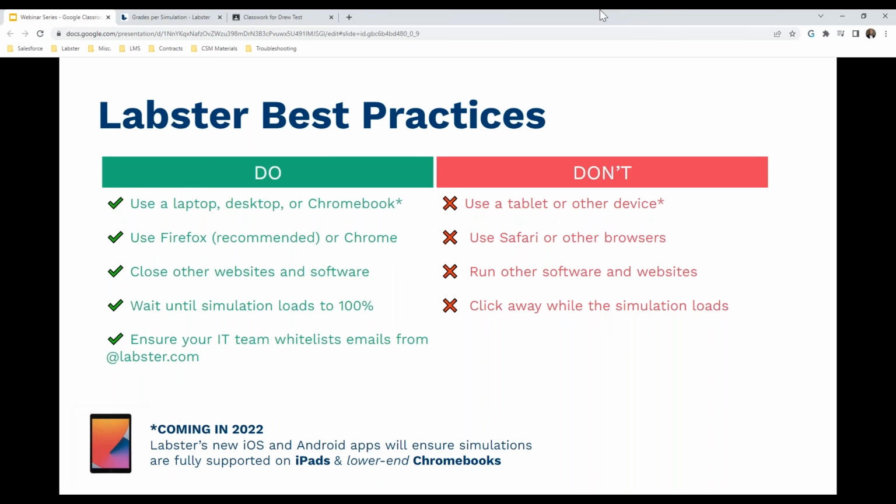I recommend that teachers share this resource directly with students, and it is available on our Labster web pages, so that students can always use this to check themselves either before launching a simulation, or if they happen to run into some type of technical glitch, they can double check to make sure that they're following all the do's.